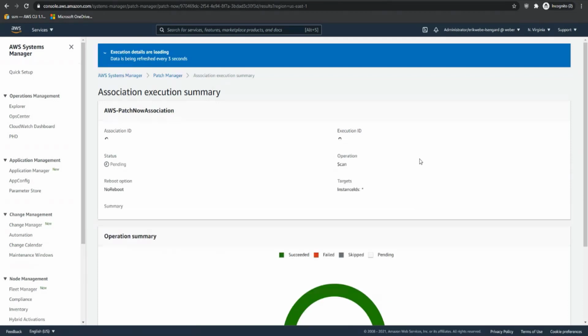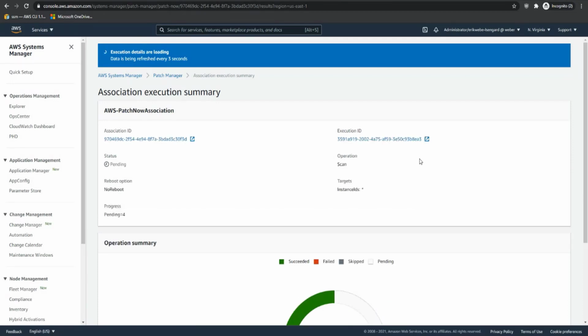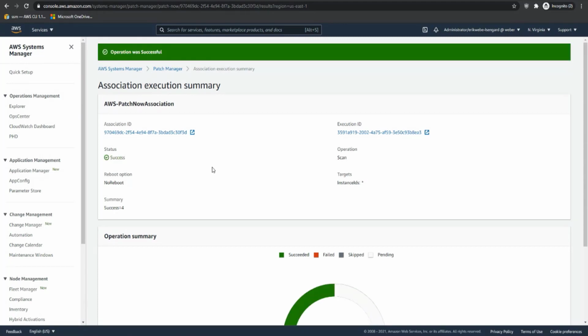So when we kick off this operation, it's going to perform a scan operation on our 4 managed Amazon Linux 2 instances. This is really going to create a state manager association on the back end, which is then in turn going to call that run command document, AWS Run Patch Baseline. So this should take just a moment just to perform a scan, and looks like it is now completed. So if we want to take a look at the state manager association, we can open up this link.